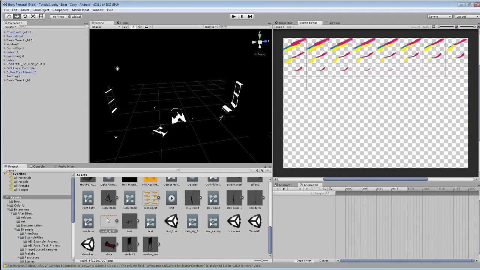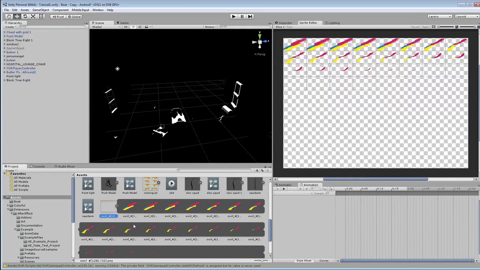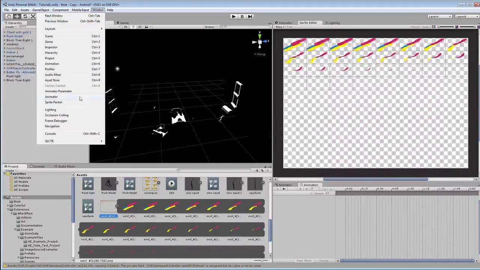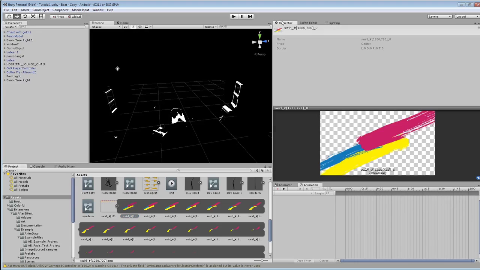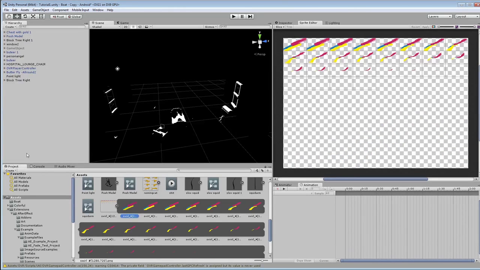Anyways, so we have this now. We have an animated sequence. Basically, these are all children of this. So what we need to do now is create an animation, which is right here. If you don't have that in your window, it's in the Window panel. So what we're going to do is drag this onto here.